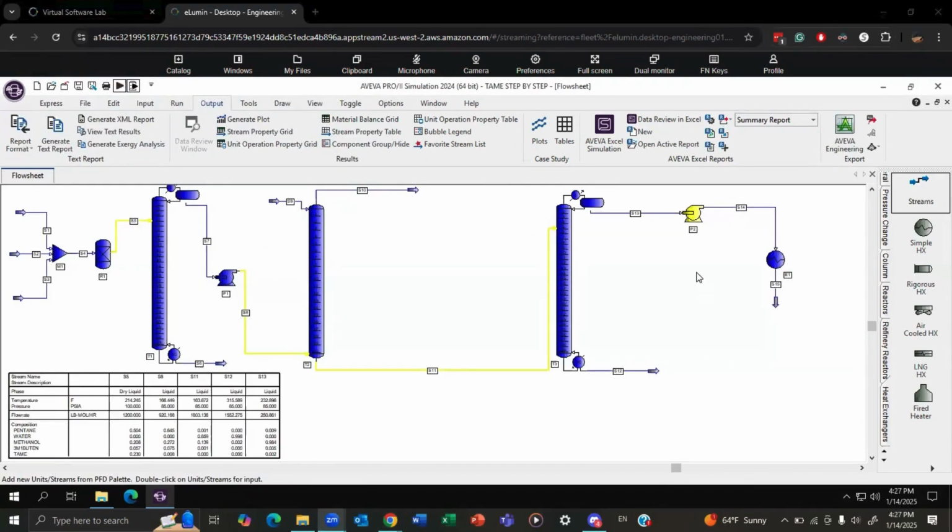For the preheater, we want to add 2 heat exchangers. And we'll connect stream 11, which is the bottom product of your extraction column, to the preheater. Stream 16 will lead to the column.